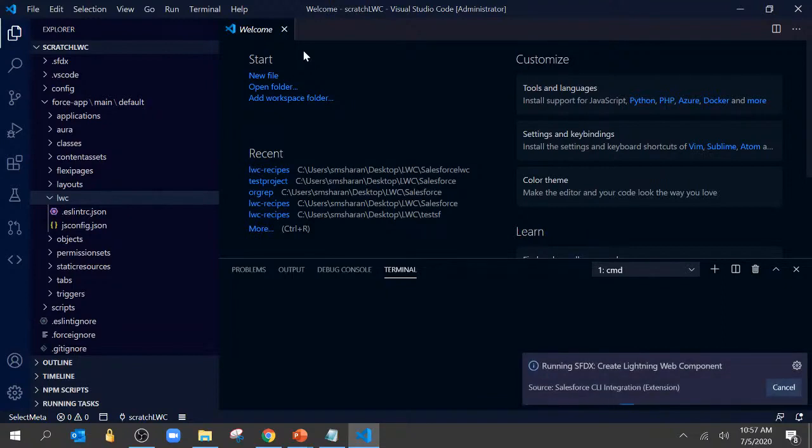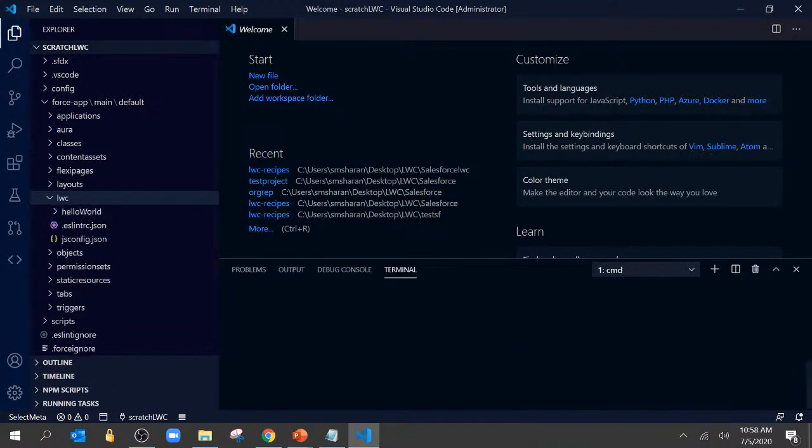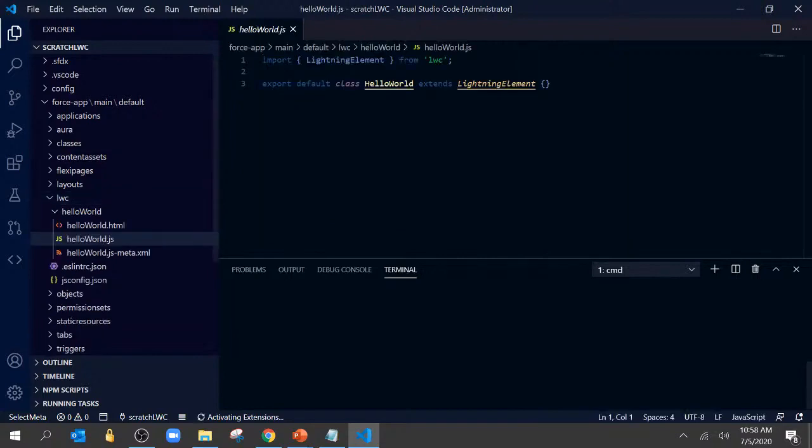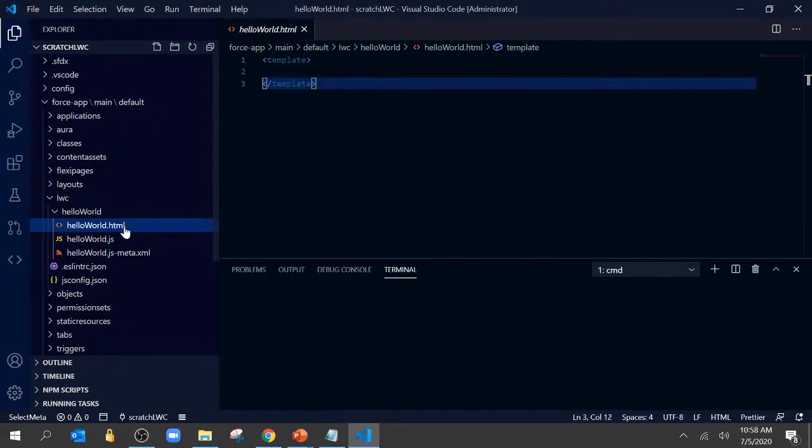So we can create here, or we can also create using the terminal. So both are the two options available to us. So now you can see that these are there. So now we can understand all the files in a little bit more depth.